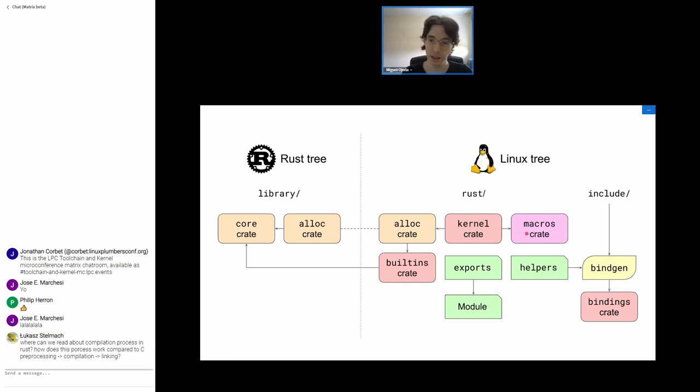This macros crate, ignore it, because the macros crate is like a plugin for the compiler. And then when the Rust support is enabled, you can enable all the other modules that depend on that, so they can find the other crates. For example, if you are compiling a driver, it will need for sure the kernel crate, and the kernel crate on top will depend on the others, et cetera. So that's basically the compilation process that we follow.